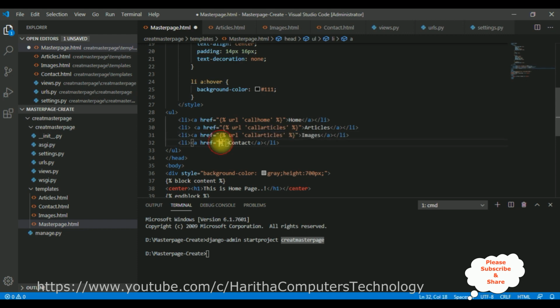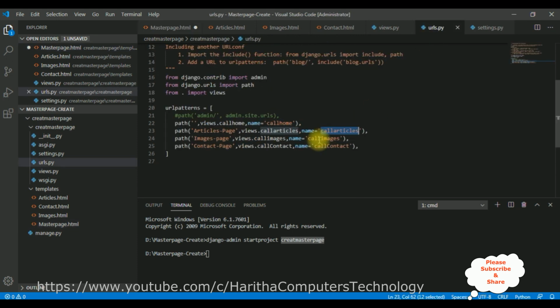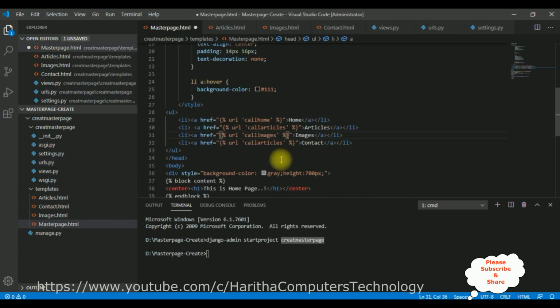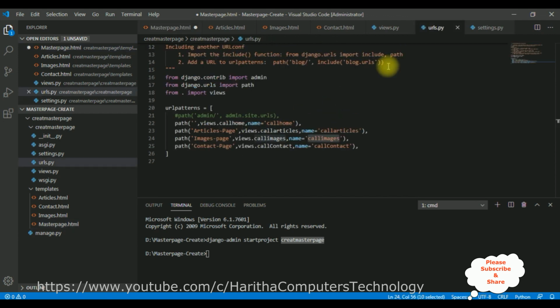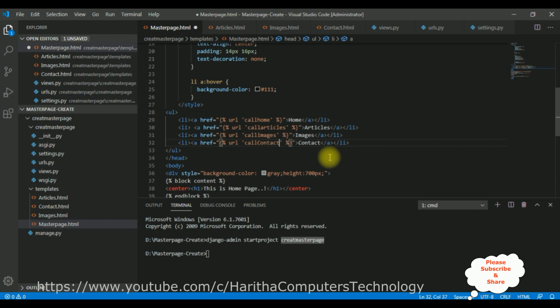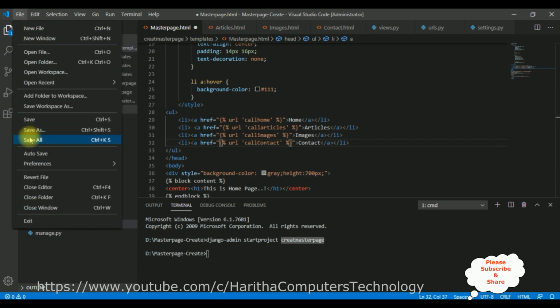paste here, and this one also paste here. Instead of call articles, I am adding call images. Copy this one, paste here. And the last one, we need to configure the URL contact page. Again, switch to the URL, call contact name, and paste here in this href. That's it, we have done the complete coding part. Let's save this file, save all.